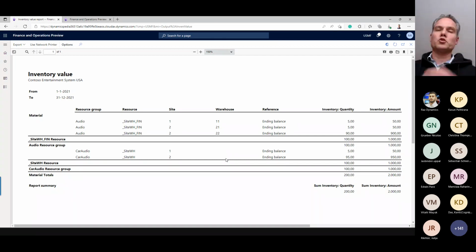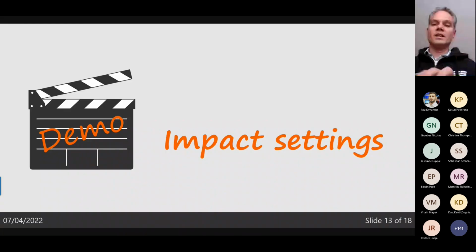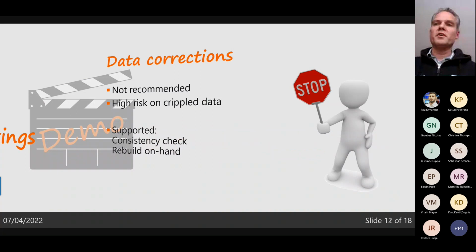So also here you have an implementation choice to consider. Do I want to enable or do I want to disable the financial tick box on the inventory, the storage, or the tracking dimensions in the application? Let's continue with the presentation.